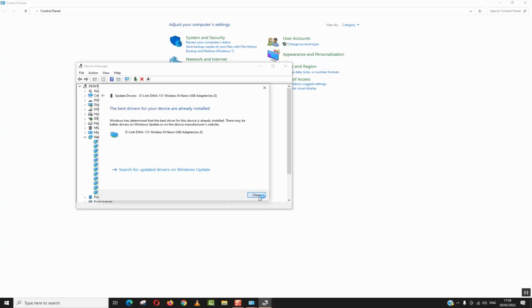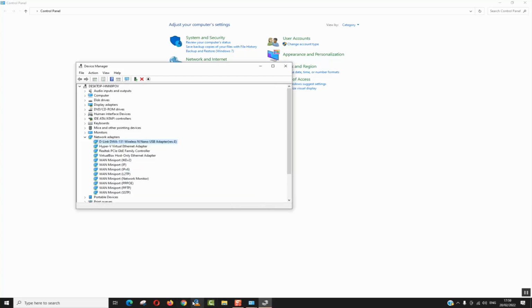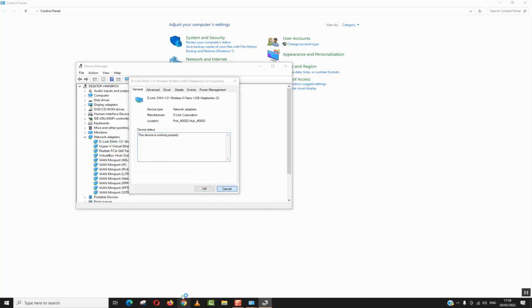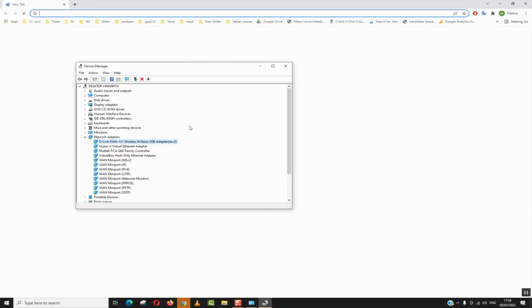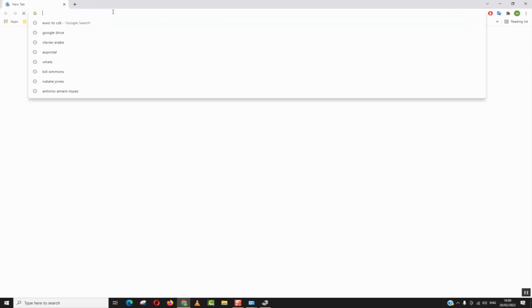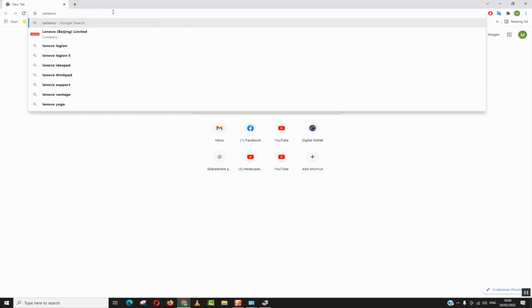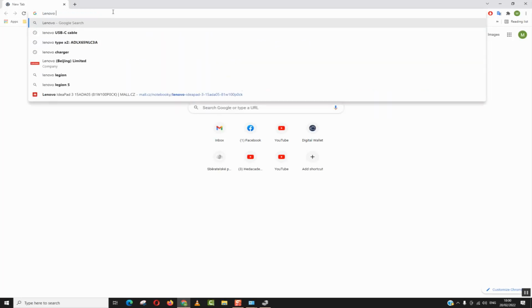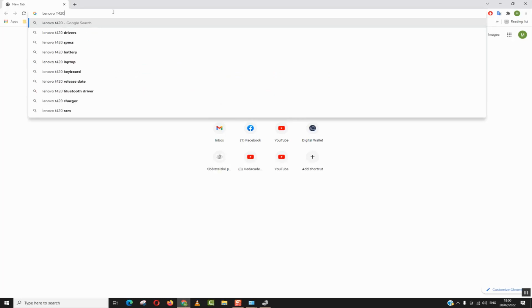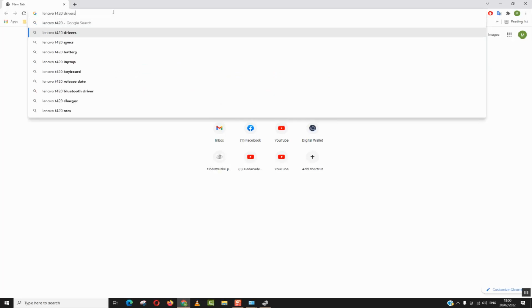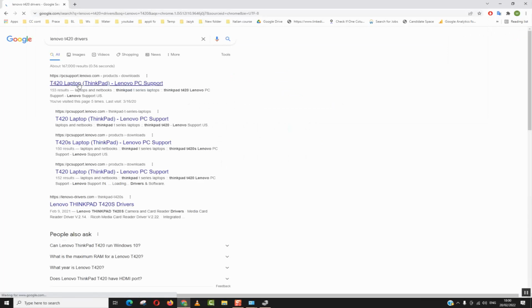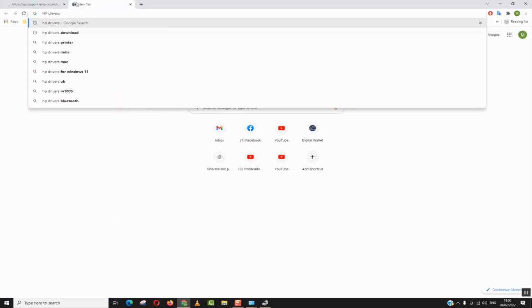If it doesn't work, I will invite you to do the following steps. So first one, open your browser and type your computer brand. For example, I have Lenovo T420, for example, and I will type drivers. I will click on the first solution which opens. If you have HP, you can always click HP drivers, or for example, Compaq drivers or Dell drivers, Sony Vaio drivers, and hit enter.